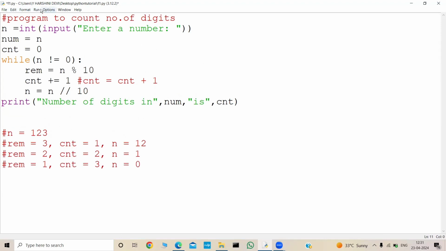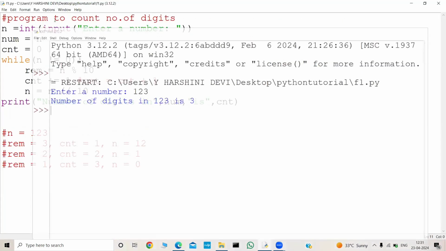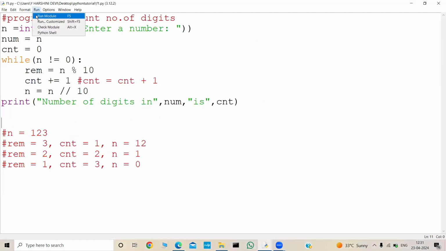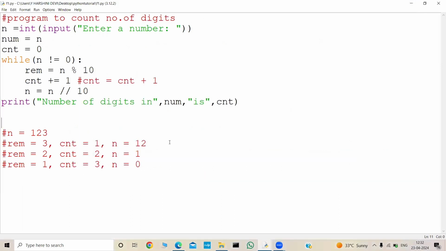Now let's run this program. So I will give 123. So if you see, the number of digits in 123 is 3, right? Let me run this program again. This time I will give another number. So the number of digits in this number is 9, right? Let me run this program again. 5648. So the number of digits in 5648 is 4. Simple. So in this way, we will write a program to count the number of digits in a number, guys.